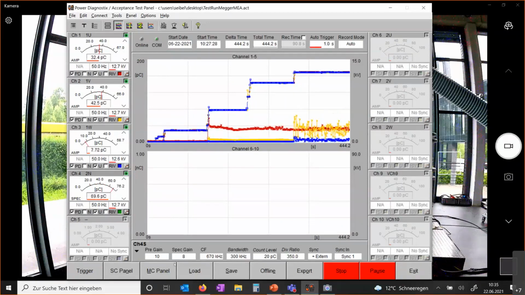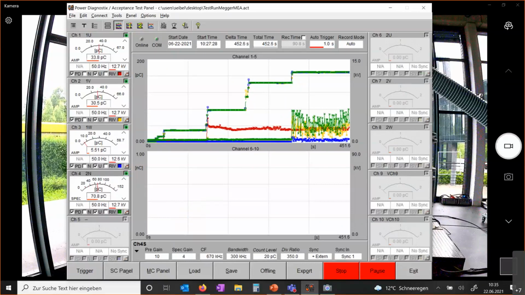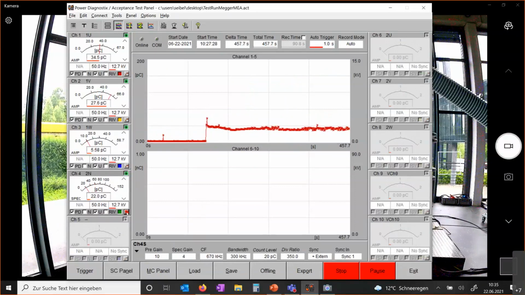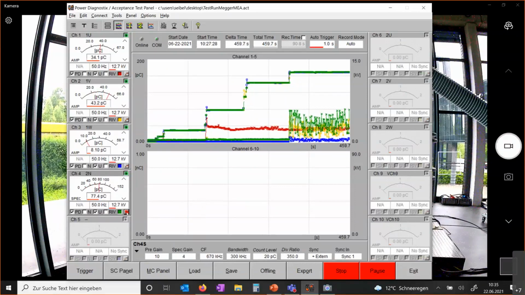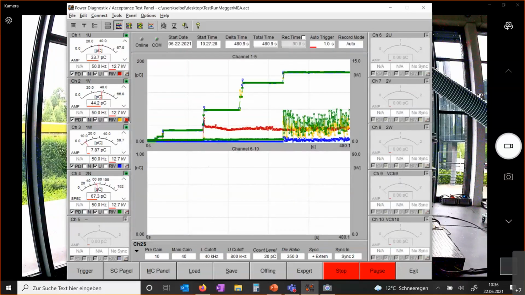Maybe we can reduce the gain here a little bit to maybe 4, and have a look at this pattern again. You can use the mouse to point the crosshair to the highest activity, and you can read up here, this is like 110 picocoulombs.